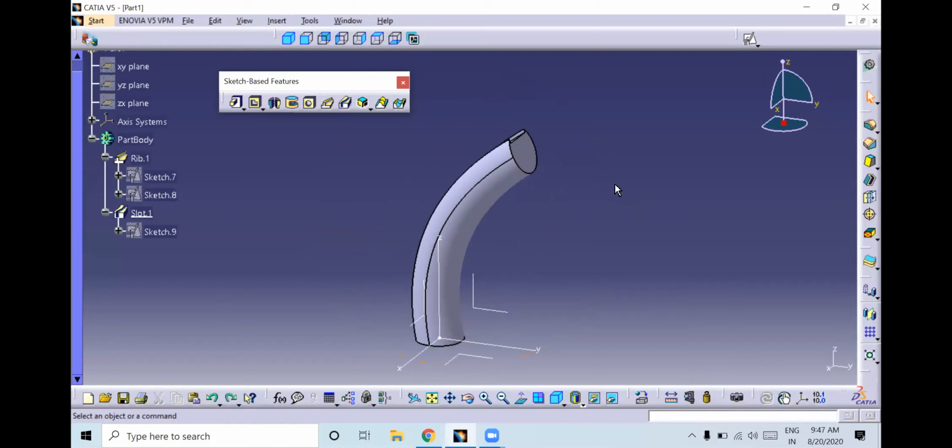So this is how you can. How to draw the guide curve? Sorry. Guide curve, sir. How to draw the guide curve? I had told you. See here.